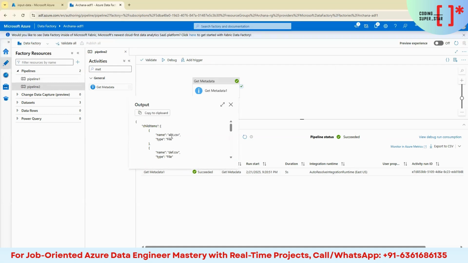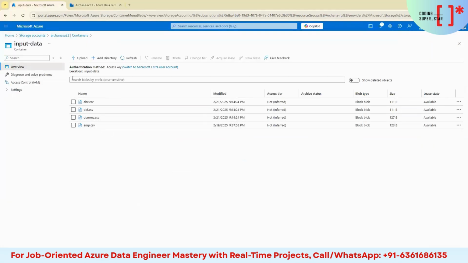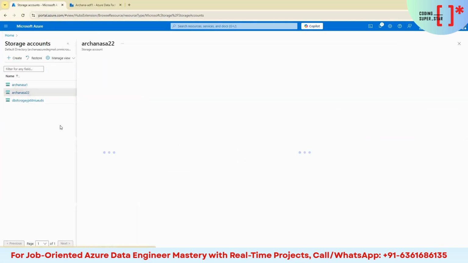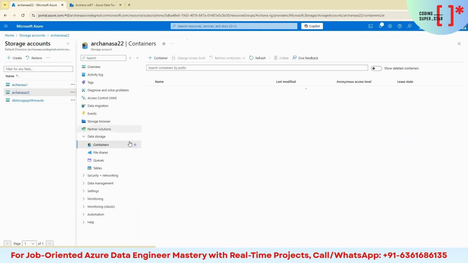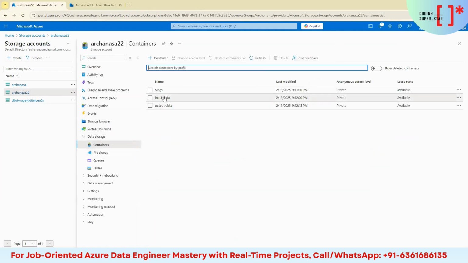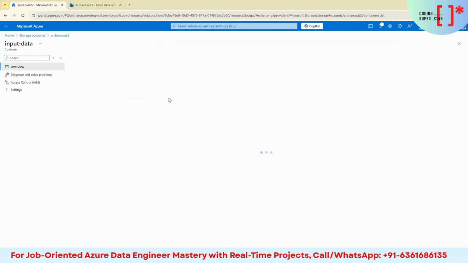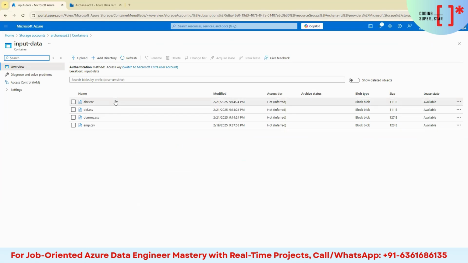If you see ABC here, child items, the JSON format of data is given here: name abc.csv type file, name def.csv type file, name dummy.csv type file, name emp.csv and type file. So these are the four files in that particular folder. If you go back and see input data, storage accounts, containers, the data set is pointing at this input data. When you go into the input data, you can see there are four files.